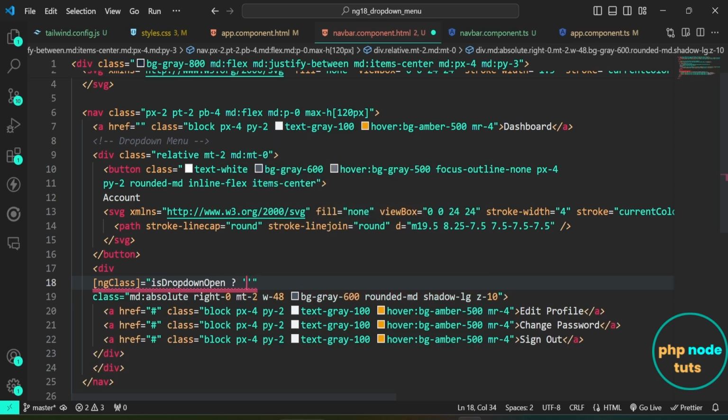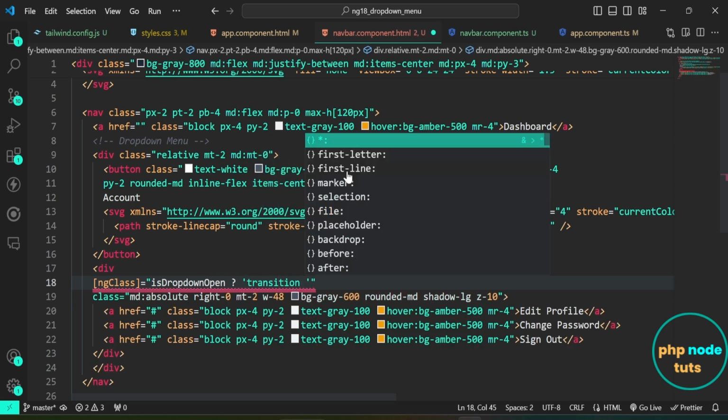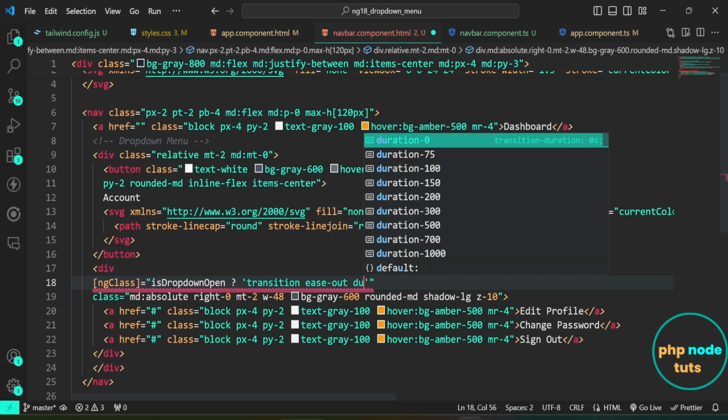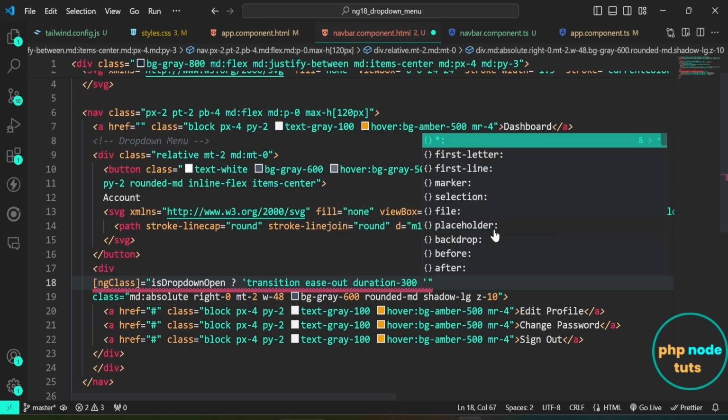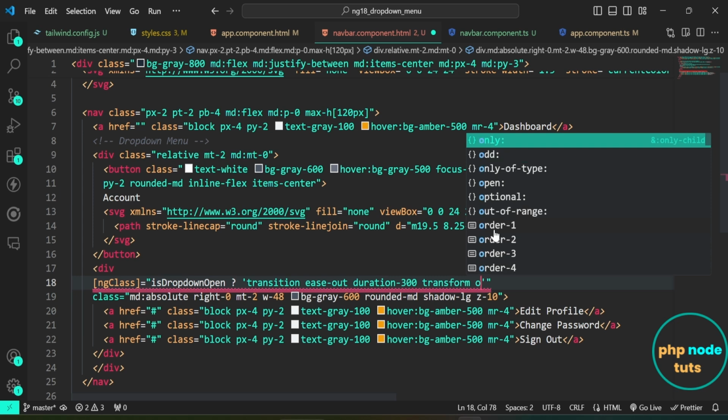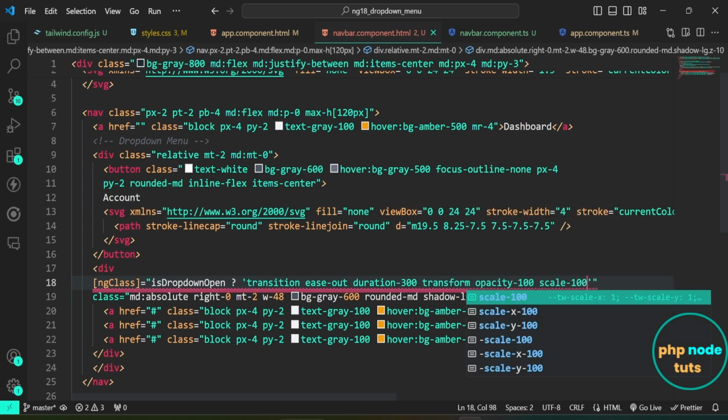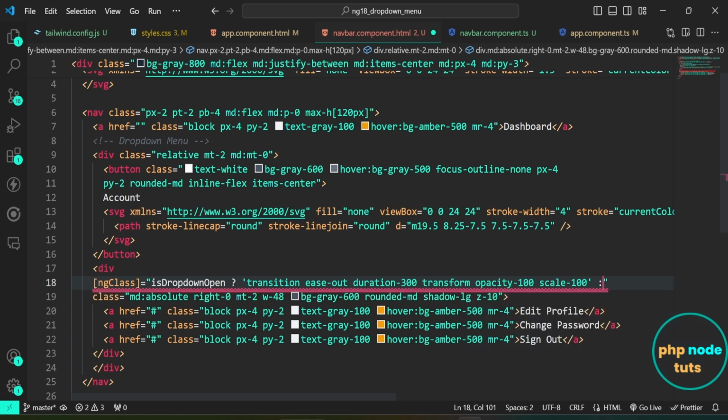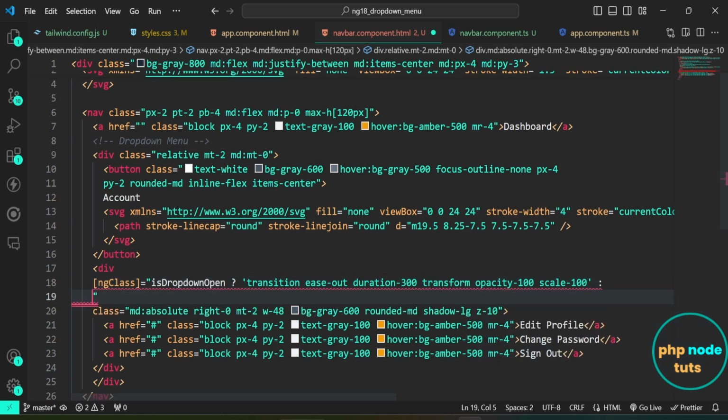In single quotes, add the classes transition, ease-out, duration-300, transform, opacity-100, scale-100 for smooth fade-in animation with a duration of 300 milliseconds when isDropdownOpen is true. Then add a colon for the condition when isDropdownOpen is false.